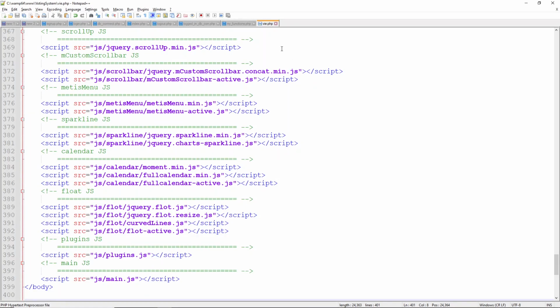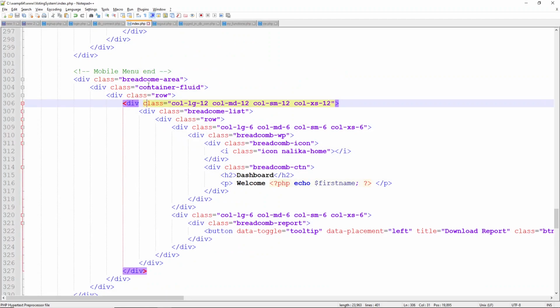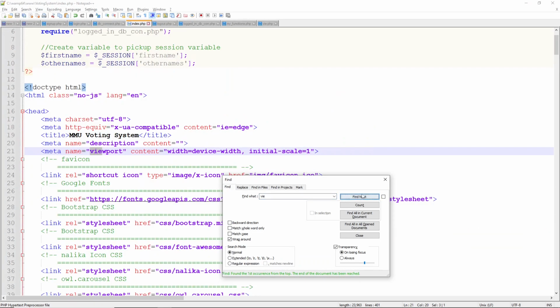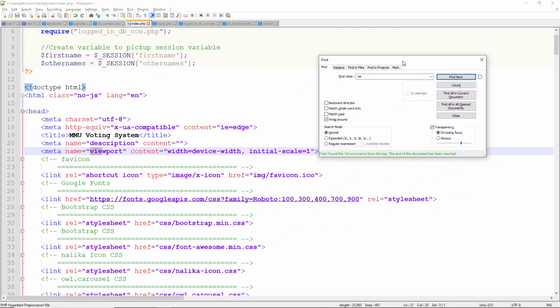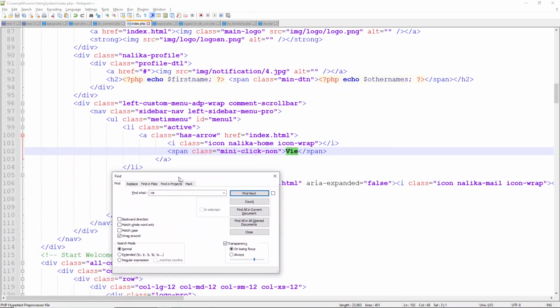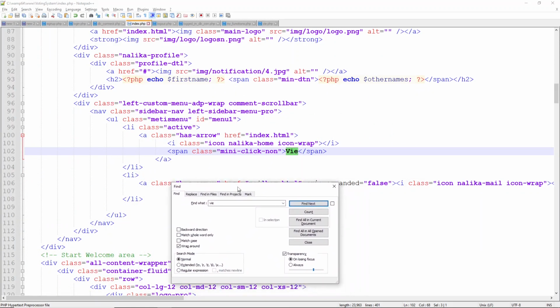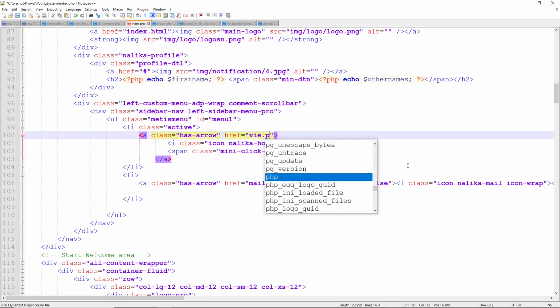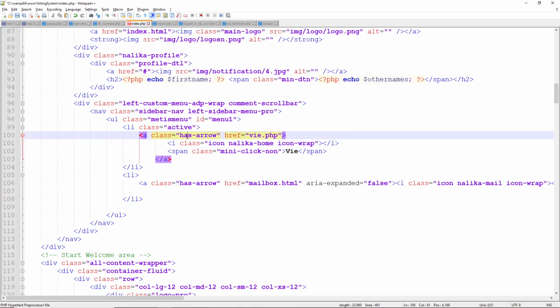Okay, good. So once we have that, we can change the link here on index to be vi.php. Right now we're just copying everything, but I'll show you how it's done in real case scenarios. So let's change this from index to vi.php. Let me just delete this. So this is supposed to be vi.php. Then I'll save it.